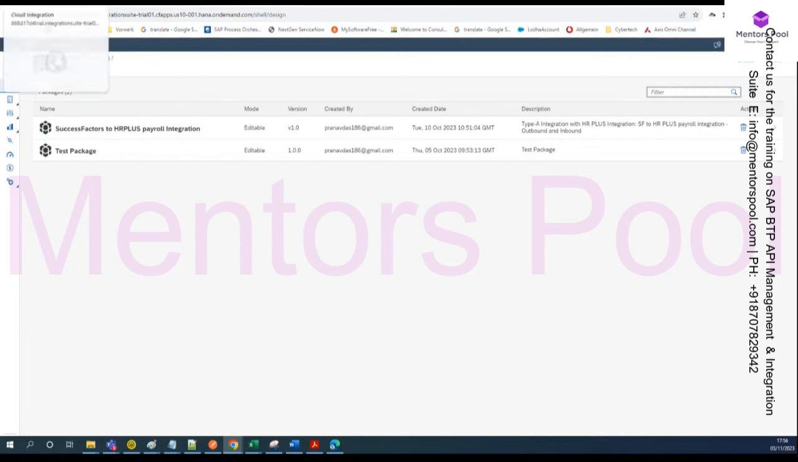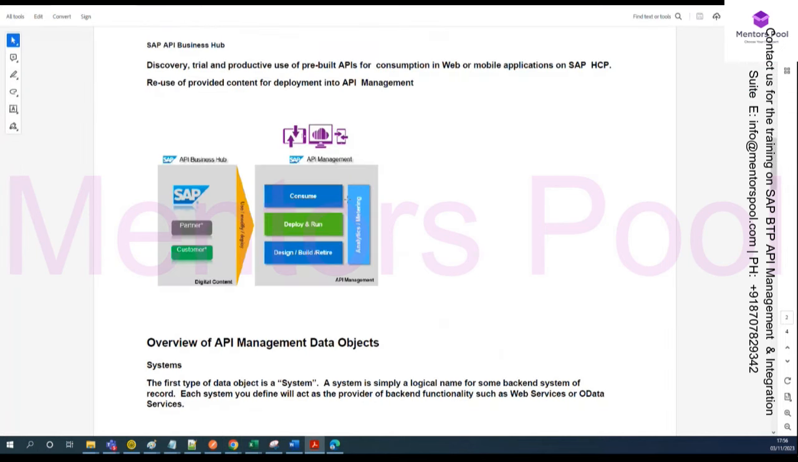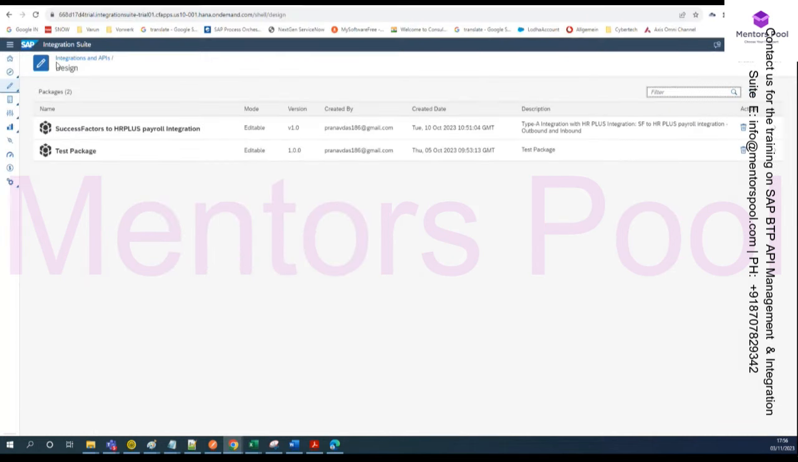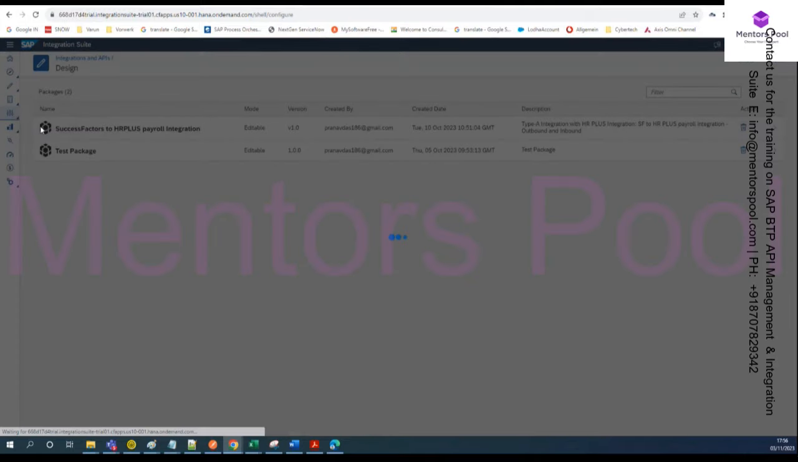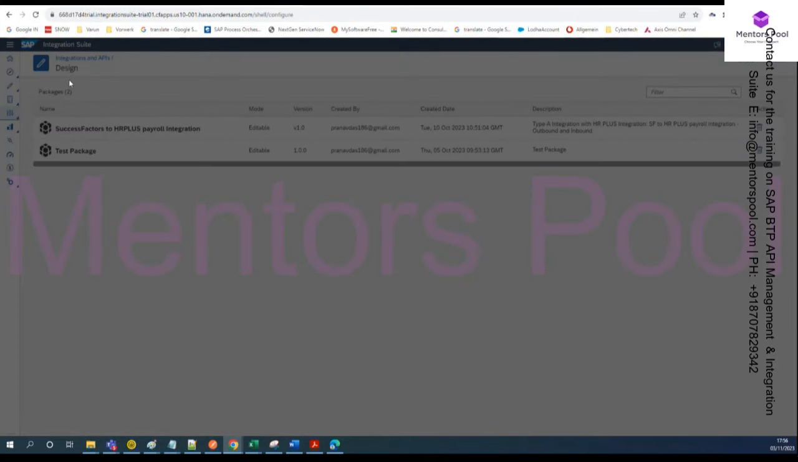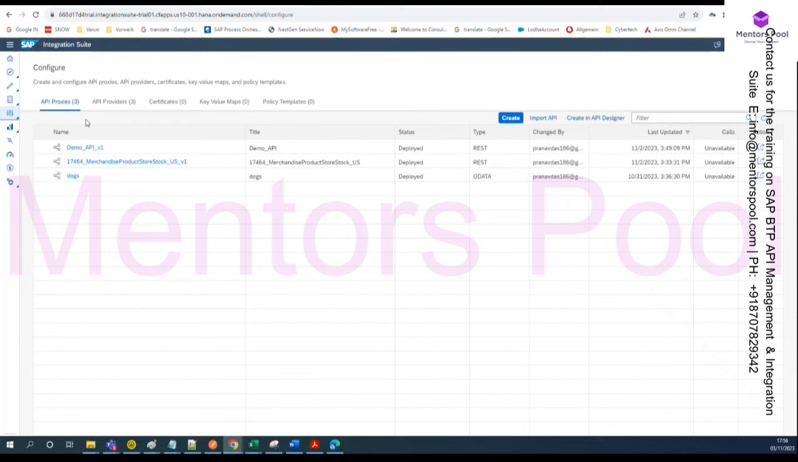Just keep this in mind, that this integration suite only talks about this section, which is API portal. It does not talk about Business Hub. And then in this API portal, we have this section called Configure APIs. If you go in this Configure APIs, I created some for my demo purpose, to check if everything is working or not. So you can ignore these things, but this is nothing but your API portal.